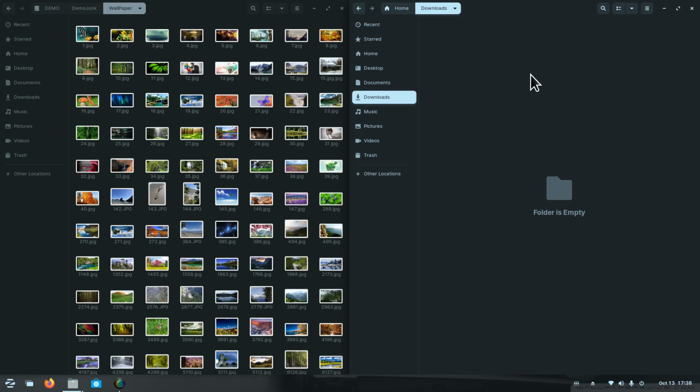I'm just going to use this empty download folder for the next example. And then I'm going to show you how to drag files back and forth. That's why I created an extra folder there.